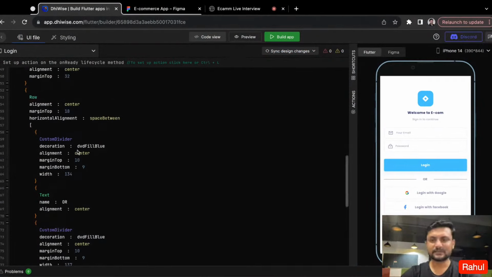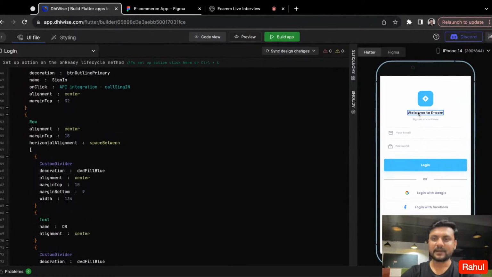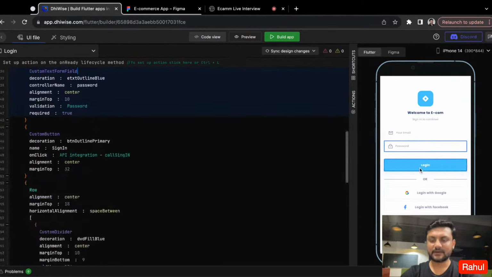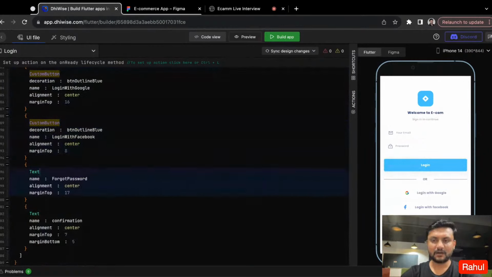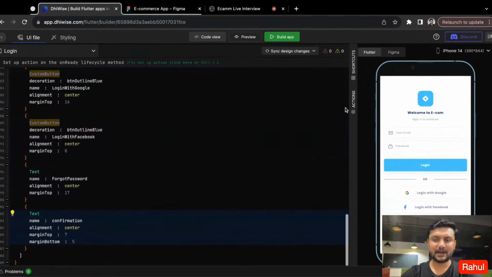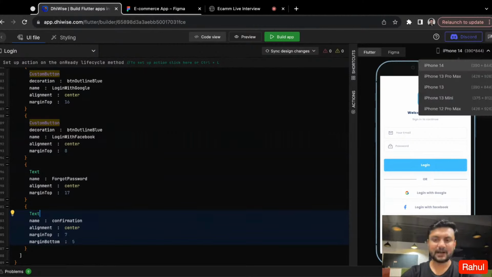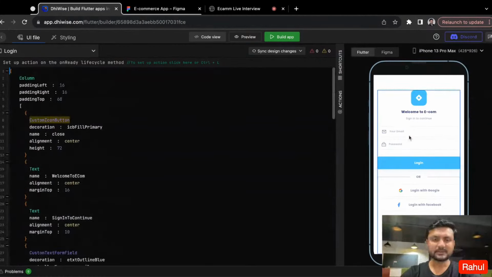Is my screen visible? Yes, Rahul. Perfect. So here, this is a live renderer, and it will show exactly how your app will look when you download the source code, build the file, and run it on the device. So responsiveness comes out of the box.